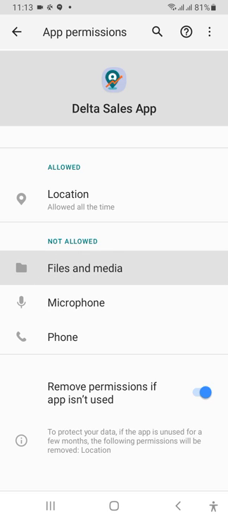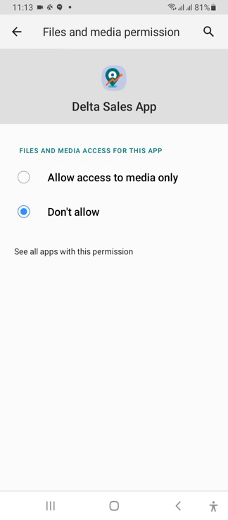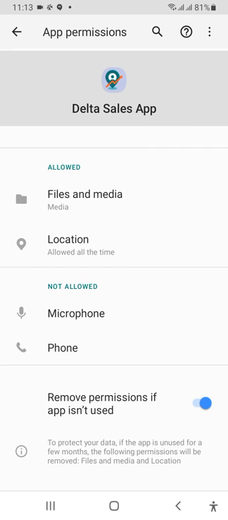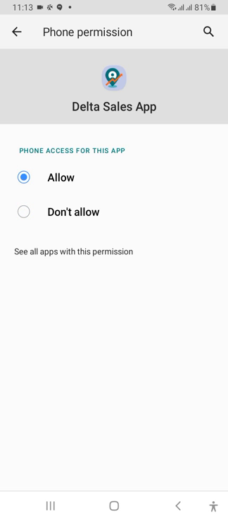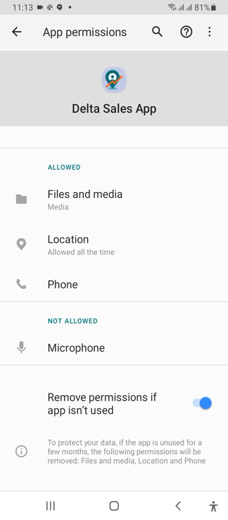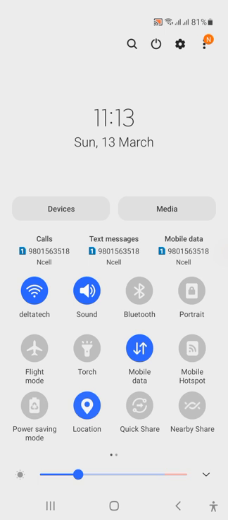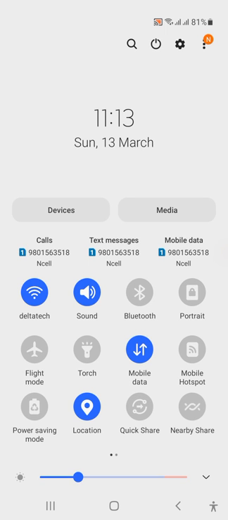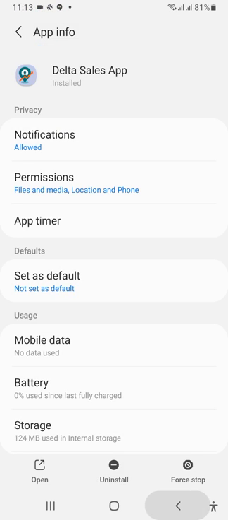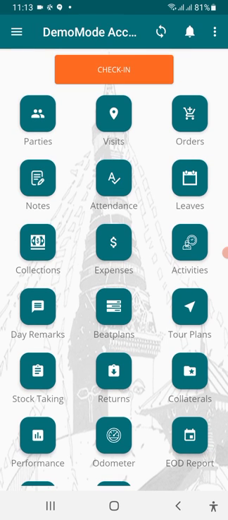Then I'll go to files and media, and I will allow access to media only. And then for phone, if you want, you can just allow it. If you want to make calls directly from the app, then you will have to select this one. Now as I have done that, here you can see my location is also on. Okay, I'll try to check in now.